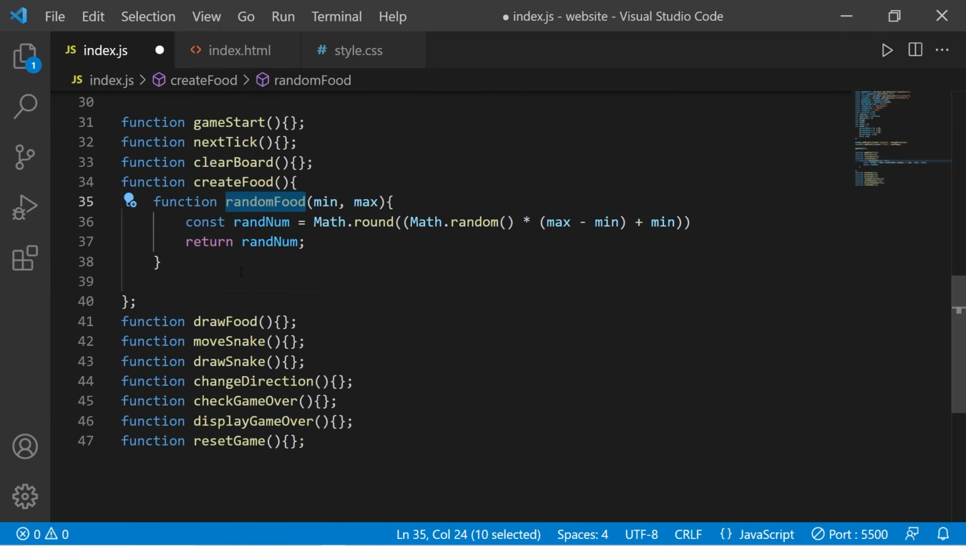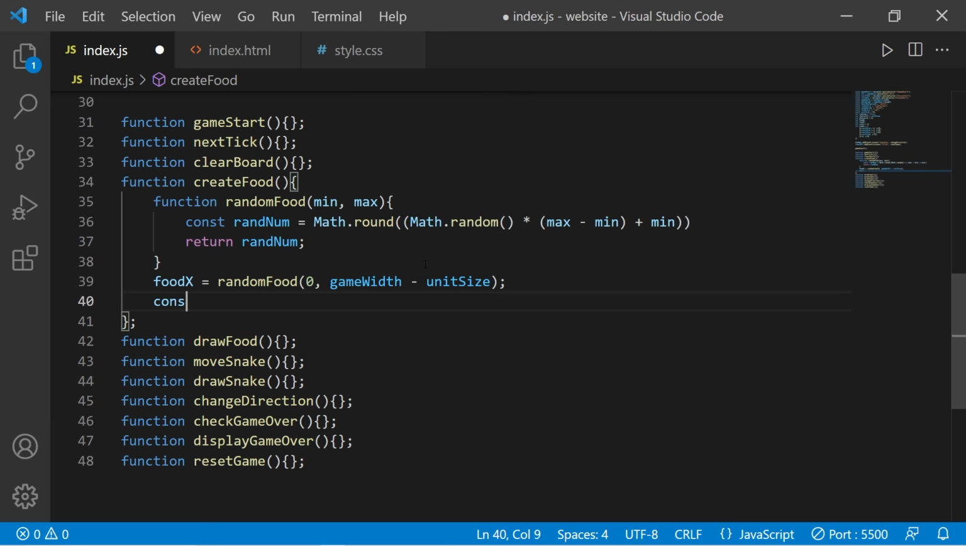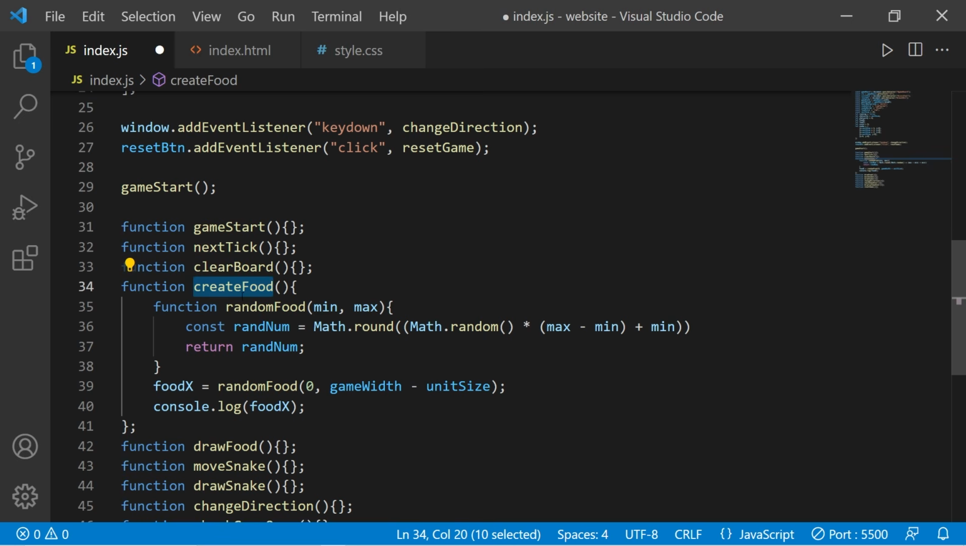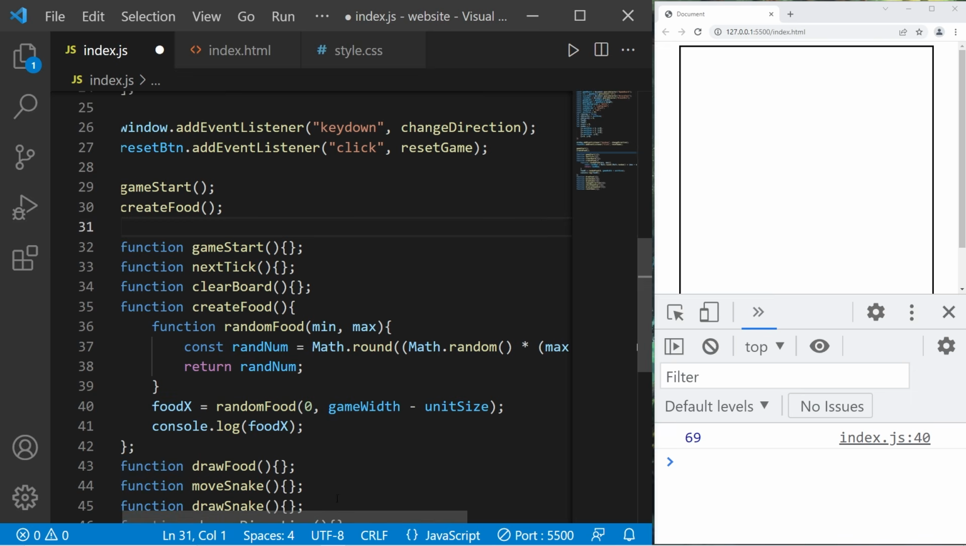All right, just to demonstrate this, I'm going to invoke the random food function and store this within food x. Food x equals random food. We'll pass the minimum, 0, then the max, game width minus our unit size. Temporarily, I'm just going to display whatever food x is. Then we will invoke this create food function temporarily. I have to explain something. Currently, when we're generating a random number, that random number is between 0, then our game width minus our unit size. Every time I run this, I have a random number between that range.